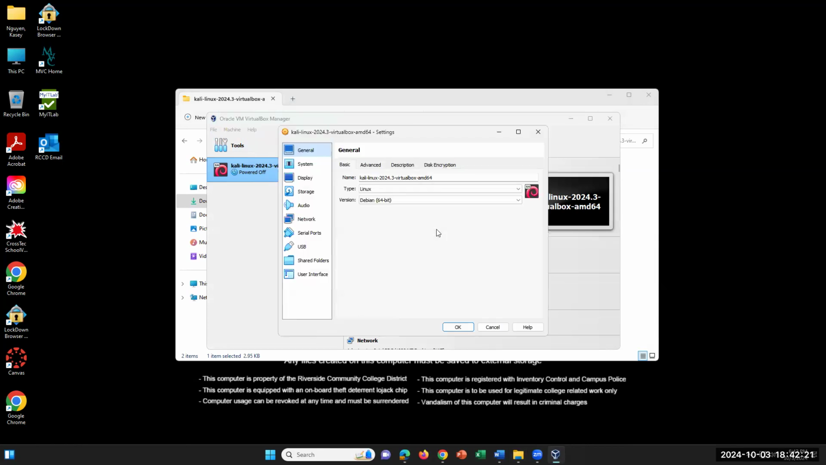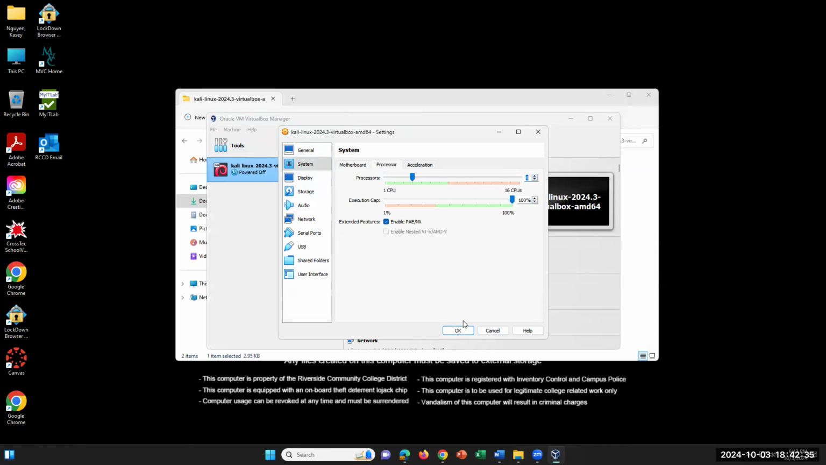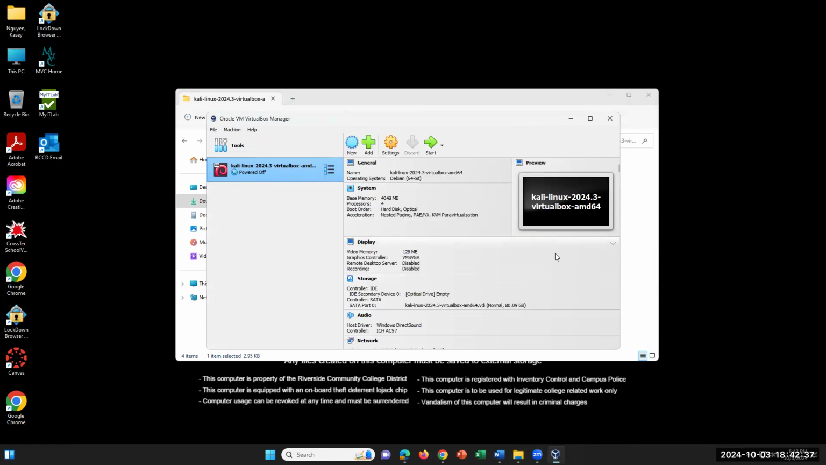I normally give it a little bit more juice, but maybe this time I'll run it as it is. Maybe 4 gig, see how that does. It didn't like what I had earlier, but okay. Once we modify whatever we need, keep the network everything default, click start.